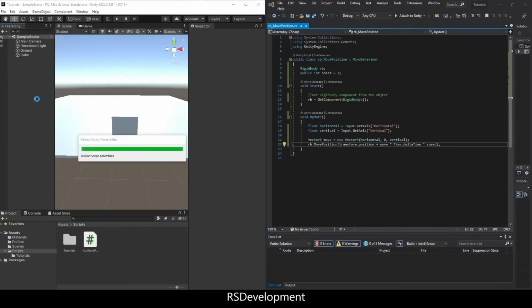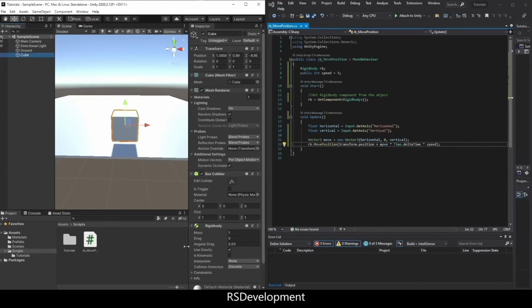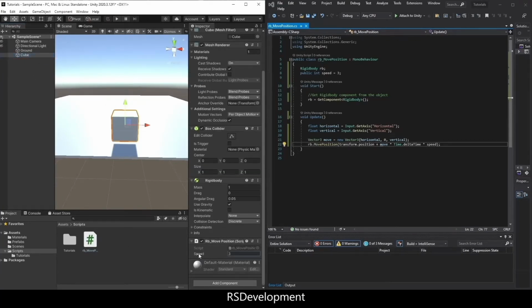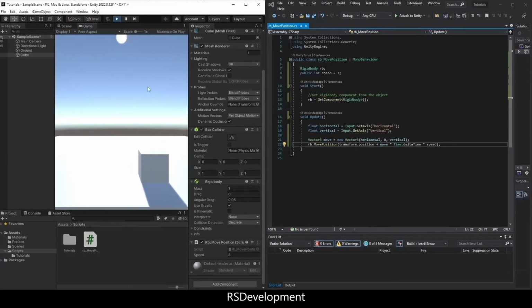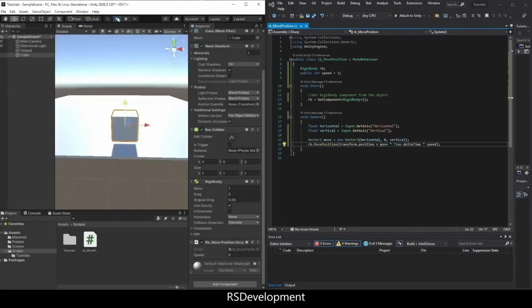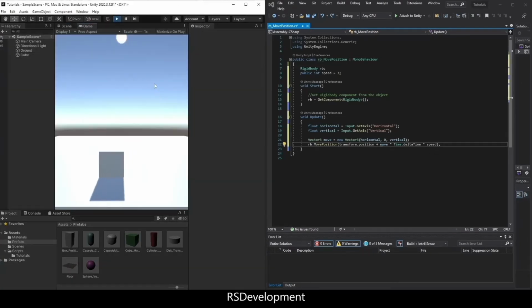So I'm going to save, go back to Unity, drag the script onto the cube. I can set the speed in the inspector. I'll set it to 8, hit play. And then when I use WASD or the arrow keys, you can see this actually doesn't look quite right. I'm not moving very fast, and it doesn't really look smooth.